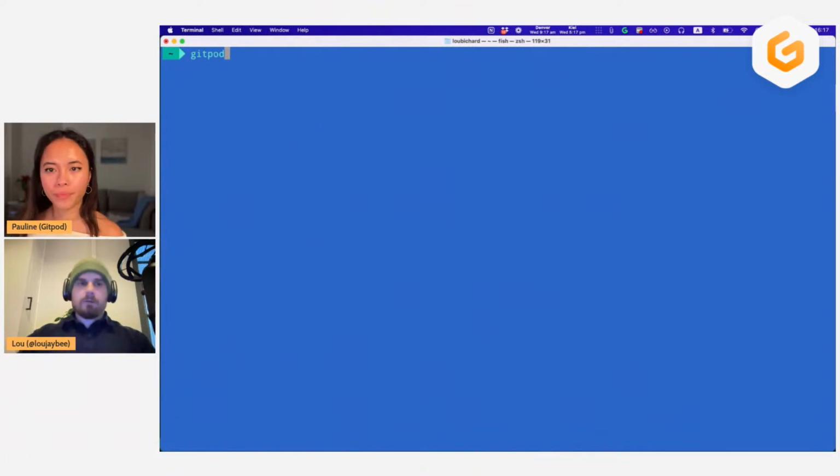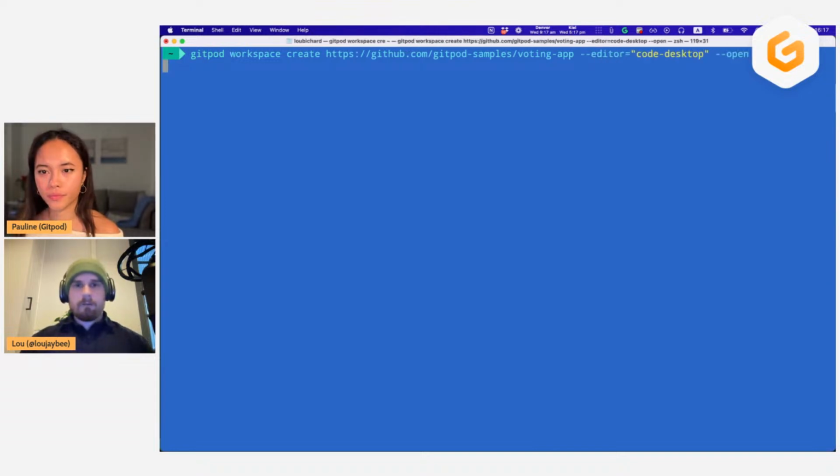I don't know how much more necessarily to show. That's the majority of it there. Let's actually create a workspace and then actually pass an editor. I think that's probably a useful one as well.